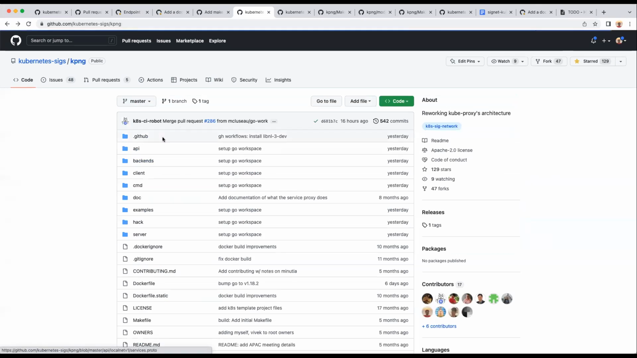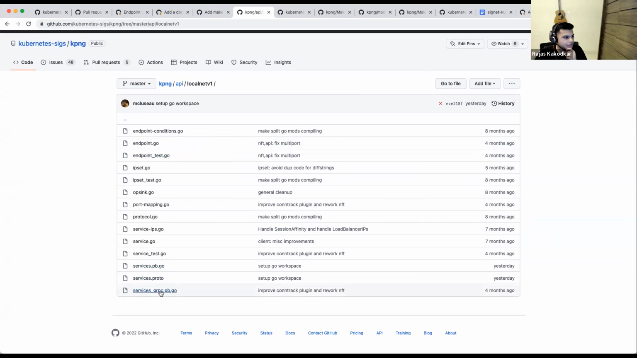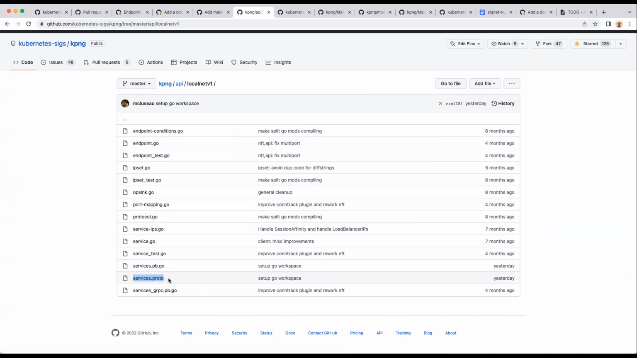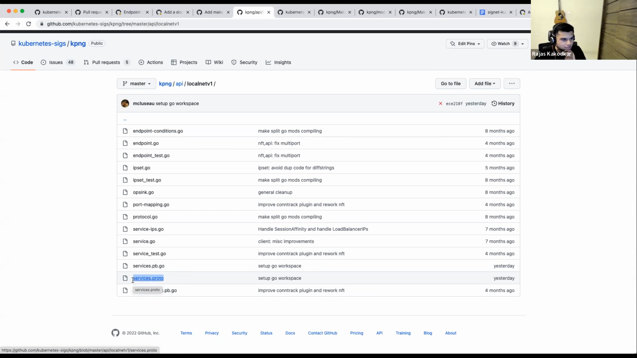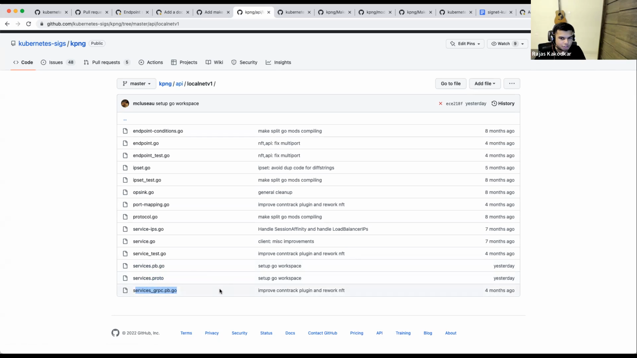Okay, so if you go to API local vnet1, this is the pb.go file which exists, and we make changes to this file, right? And pb.go and grpc pb.go get generated when we run protoc. Exactly. So if you run protoc against this, and the files that you generate through this are different, then there has to be an issue. The job should fail.